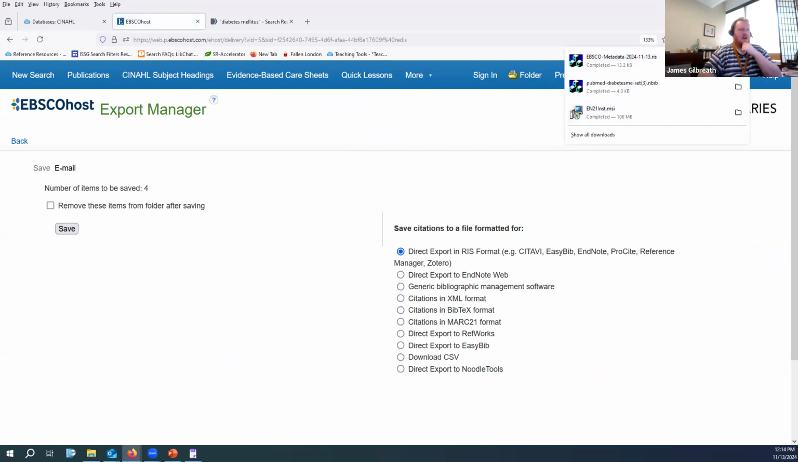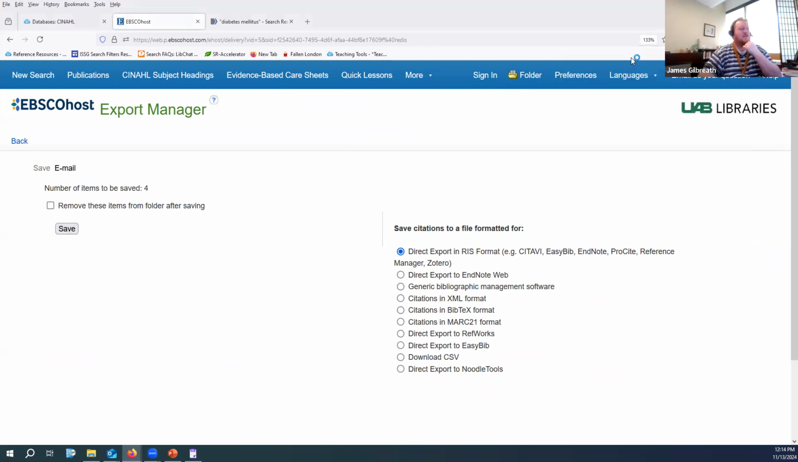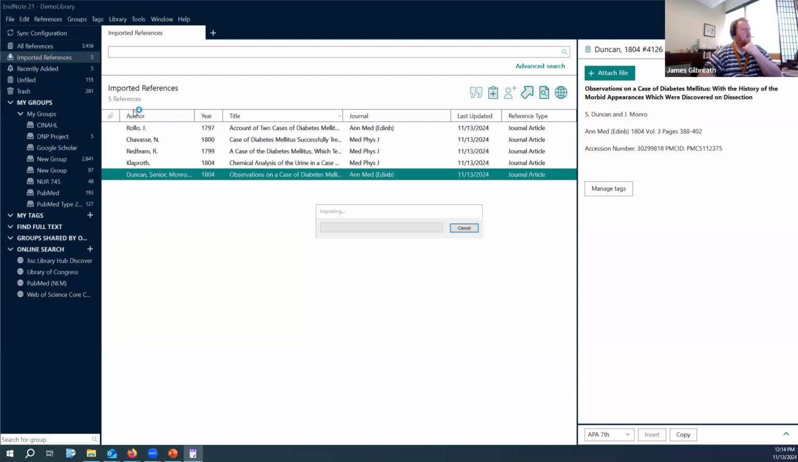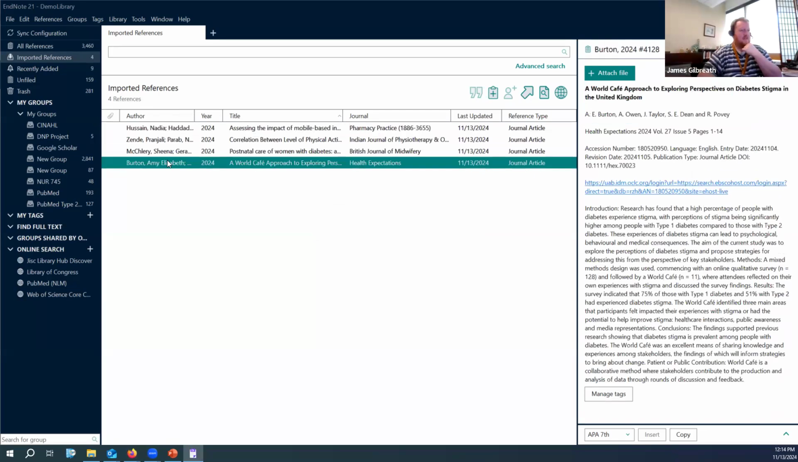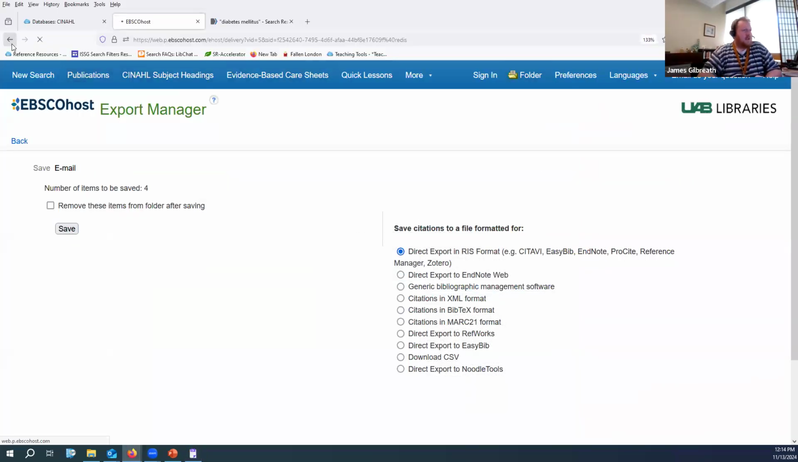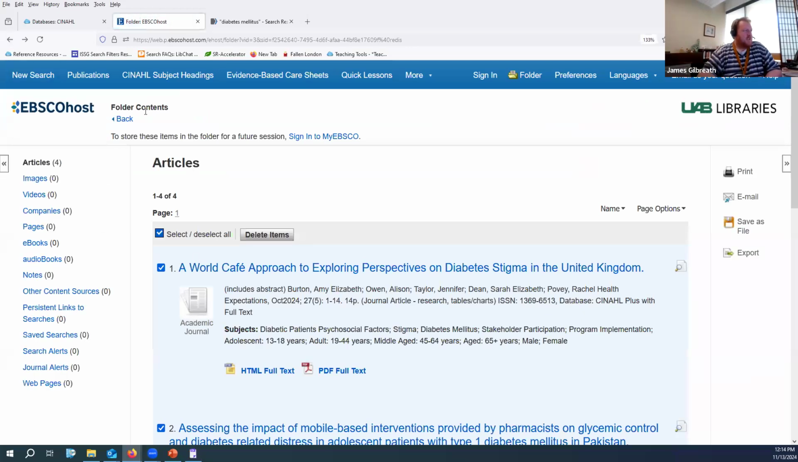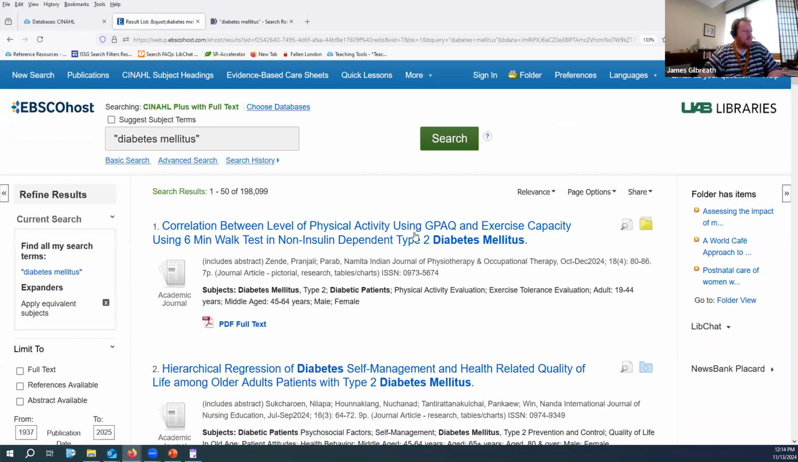So again, I have the pop-up. I'm using Firefox here. I have the .ris file. When I click it, I now have these 4 references that I have imported. So in library databases, there are usually several different ways to do the same thing.